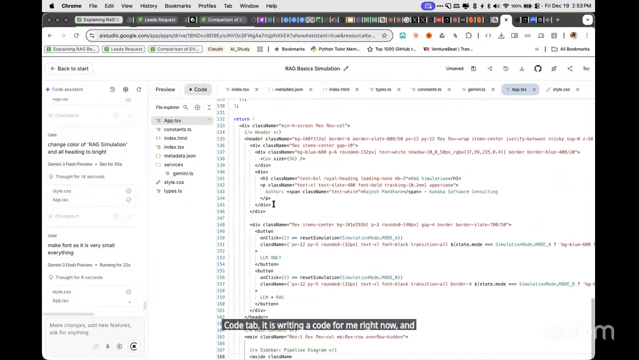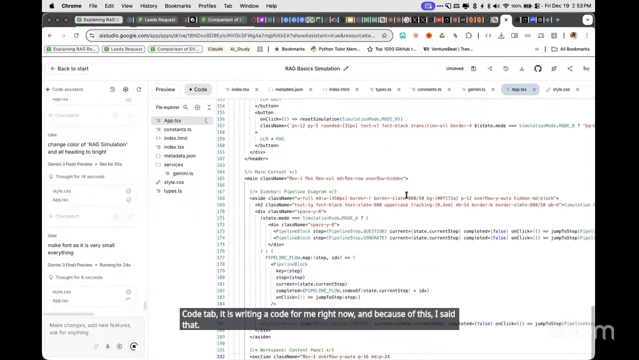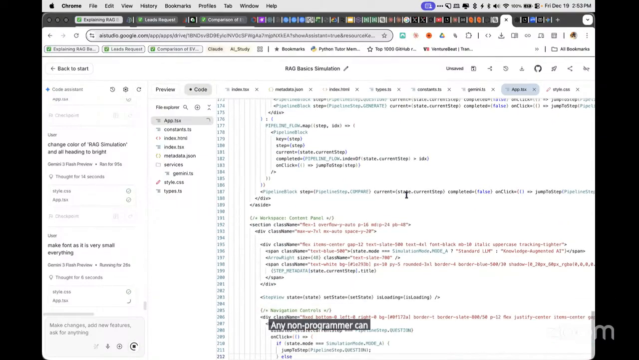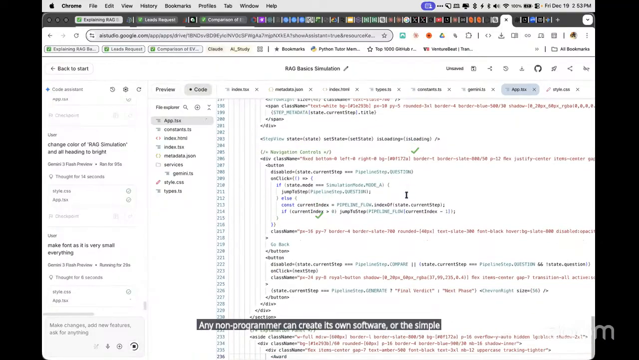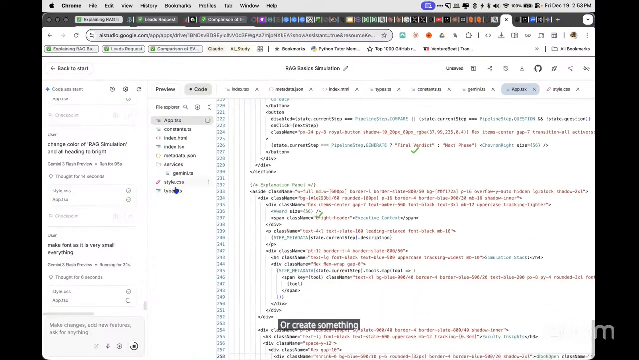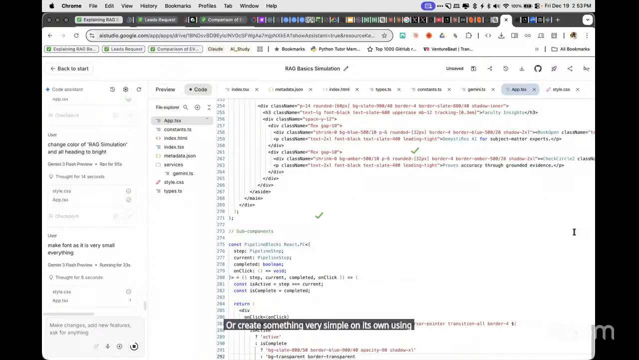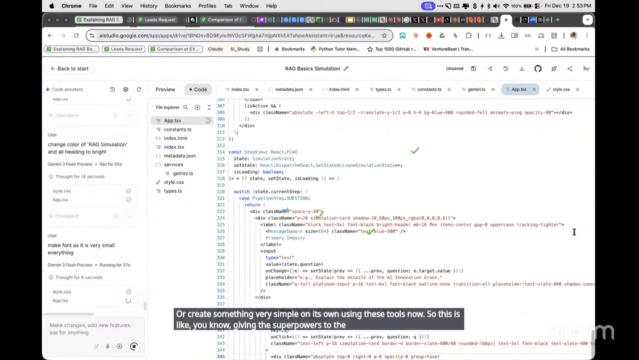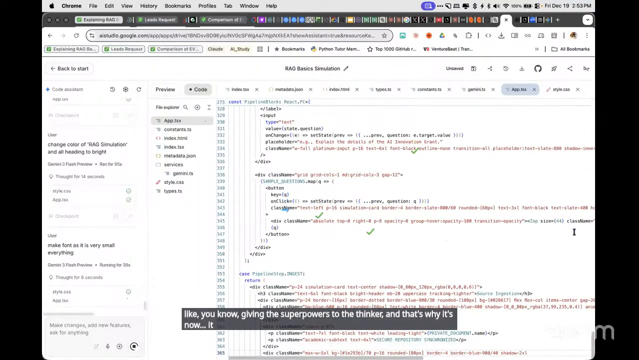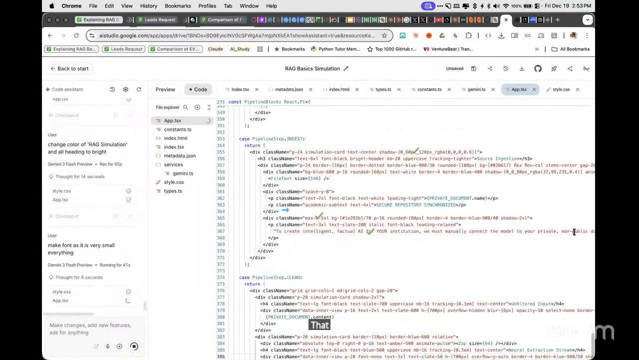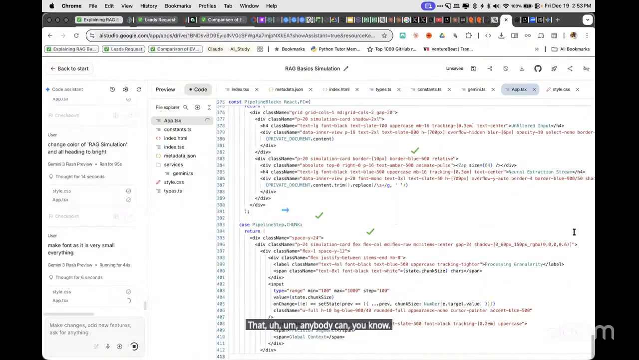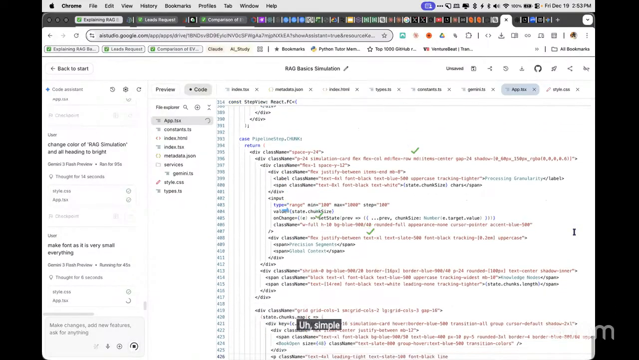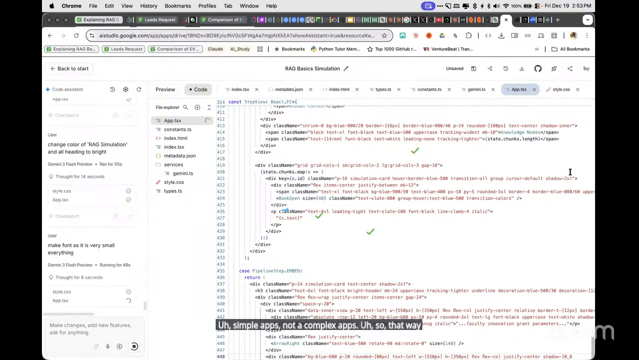And because of this, I said that any non-programmer can create their own software, or simple software, or create something very simple on their own using these tools now. So this is like giving superpowers to the thinker. And that's why it's very good that anybody can spin up simple apps, not complex apps. So that way it's very good.